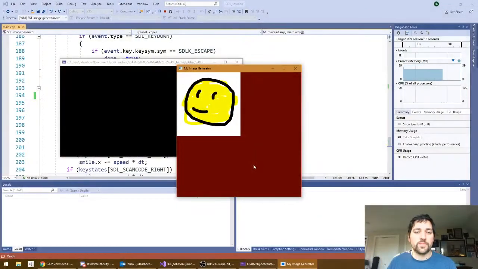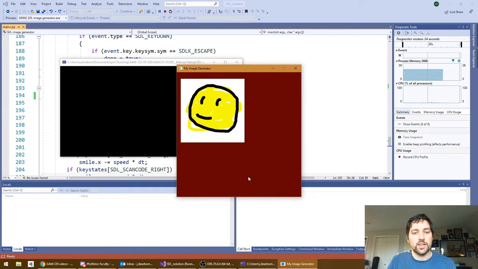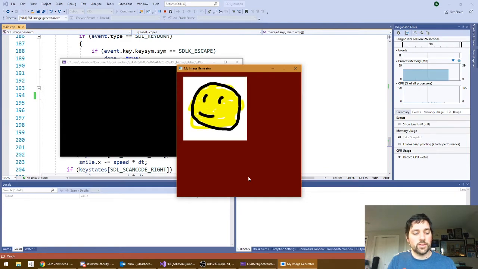Hey, in this video we'll be talking about some of the simple interactive features that are included with SDL. And you could really take these features and make a complete game out of them. So some pretty useful stuff. We left off with drawing just a simple image on the screen, and I can move it around with the arrow keys.